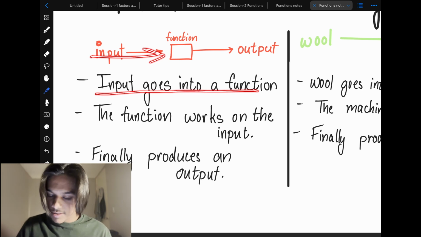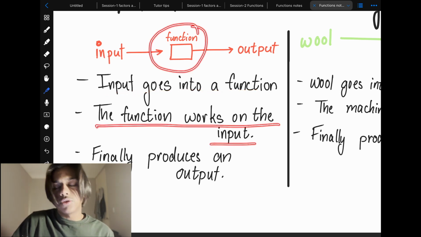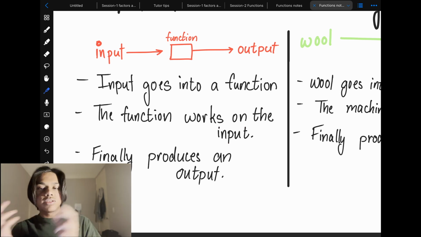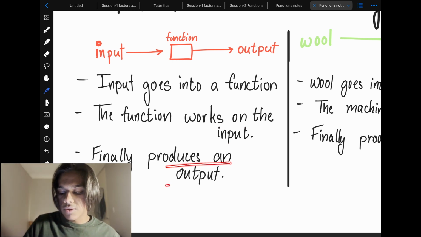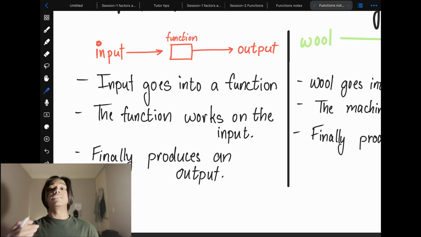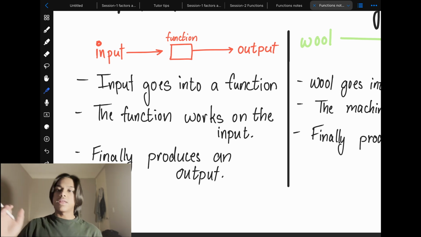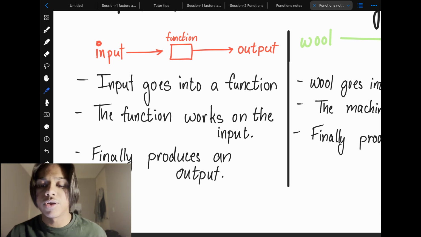Here it's going in, and the function's working on the input. The function will do something or will change the input a little bit and give you an output, produces an output. That's a function in the simplest terms possible. All it does is takes an input, works on it, gives an output. That's all you have to remember in a function.